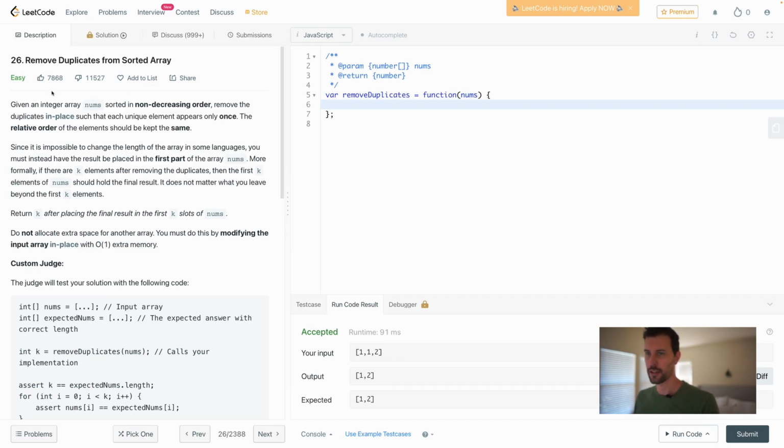This is a Leetcode easy. Given an integer array nums sorted in non-decreasing order, so this means in increasing order. I'd probably say it to confuse us, but it's increasing. So we have an array of 1, 1, 2, for example. It's increasing, so we know it's sorted. That's important. Remove the duplicates in place such that each unique element appears only once. The relative order of the elements should be kept the same.